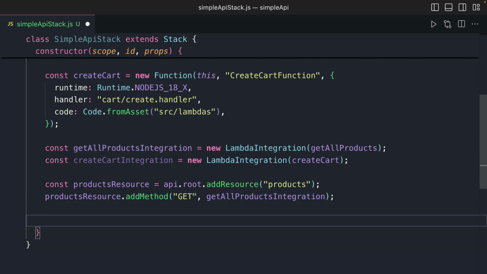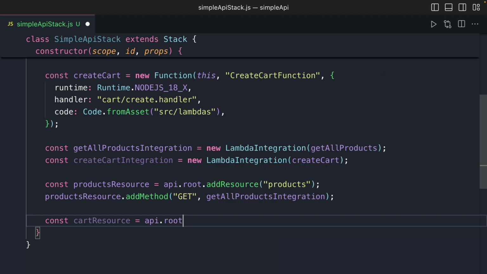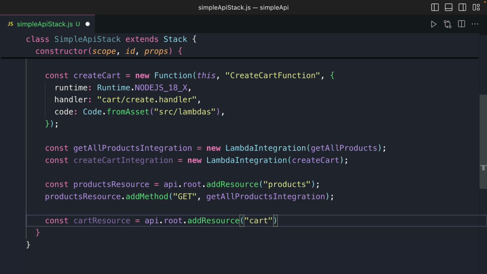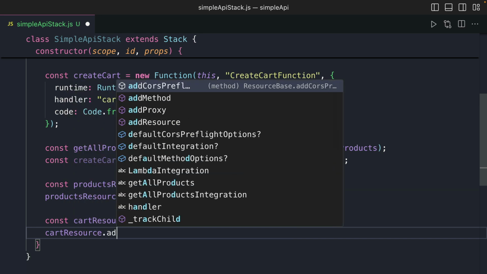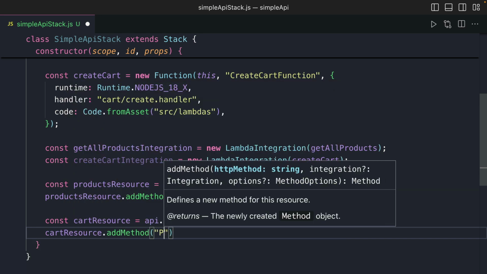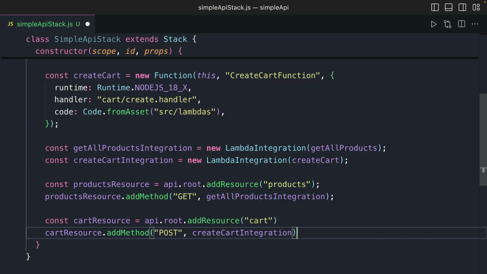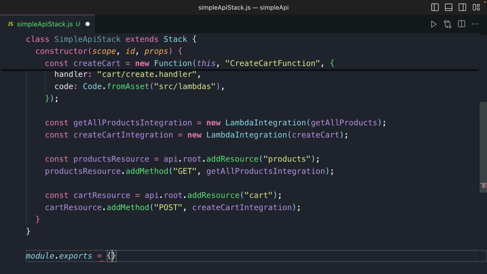And then for the cart, we're going to have a cart resource. Hopefully I'm spelling this correctly as I rush through before my kids wake up. We're going to add a resource. I'm going to call this cart. So the URL /cart. And then we need to add a method on this. So cart resource dot add method. Going to do post request. We're going to send data up to the cart. And add our integration onto that. And then finally, we're going to export this class. So module.exports equals API. Nope, I called it simple API. There we go. Simple API stack.